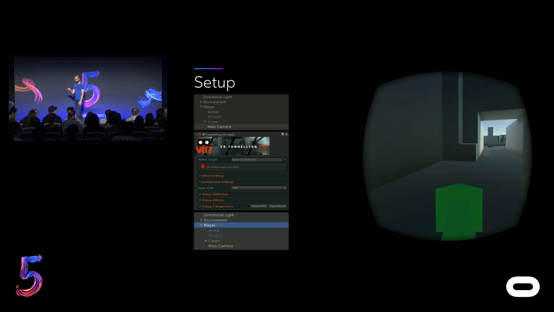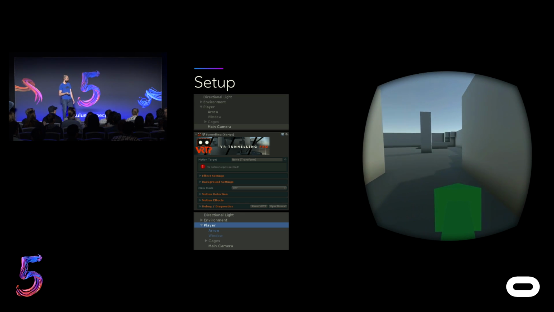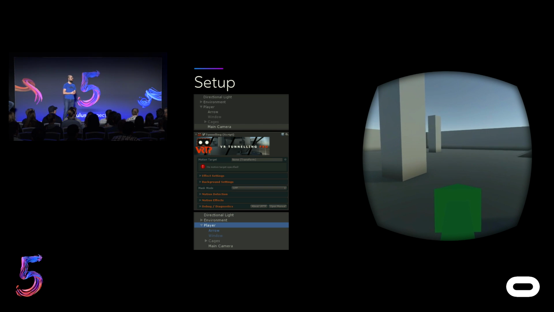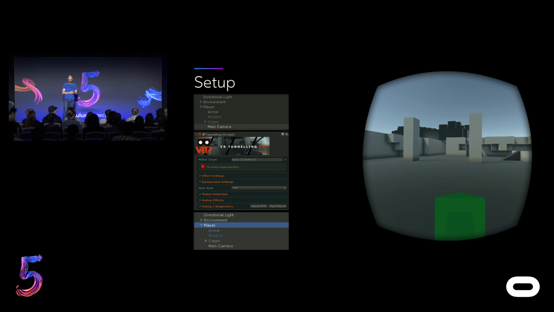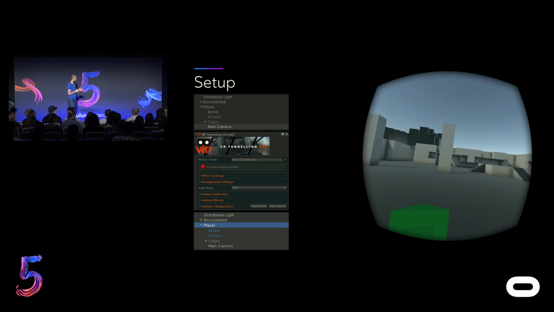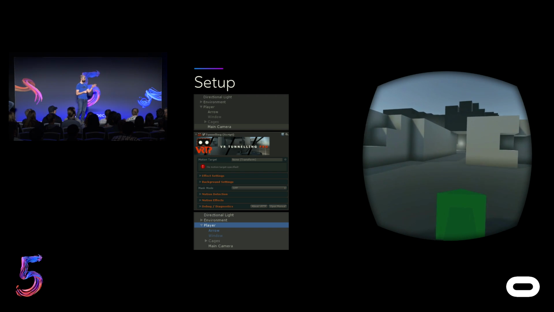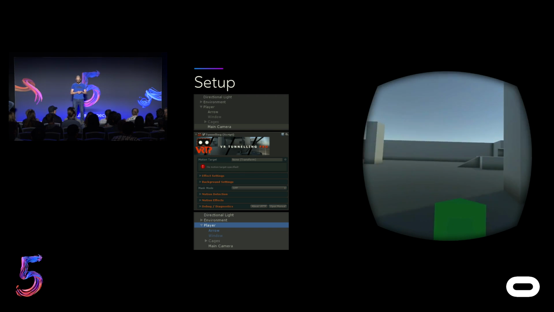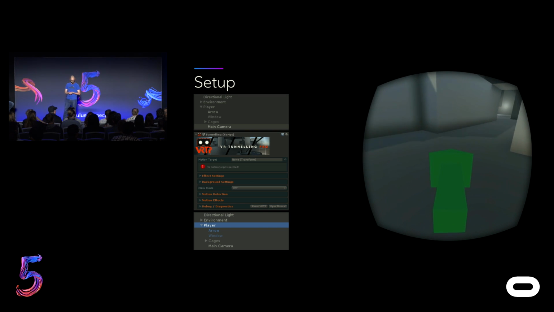So this is just our example scene that comes with VRTP, and this is a great way to explore the features and get a feel for what all the different settings do. I've stripped it down for this demo, so there's various other things that you would see in the package, but we're going to build this up step by step.